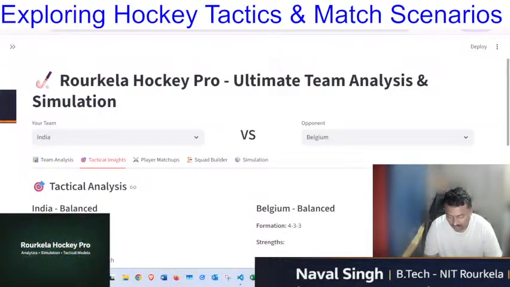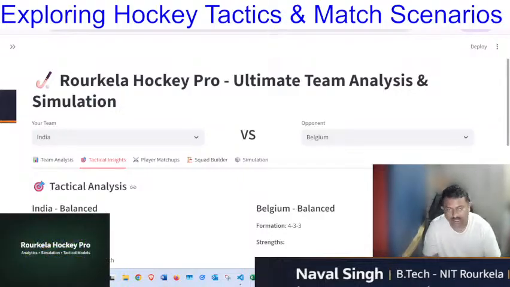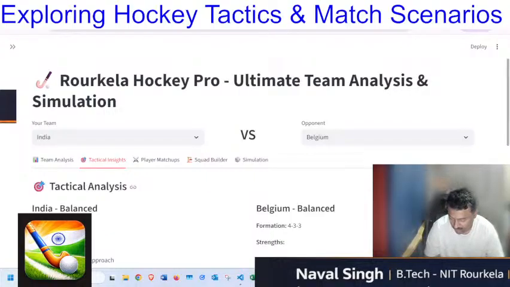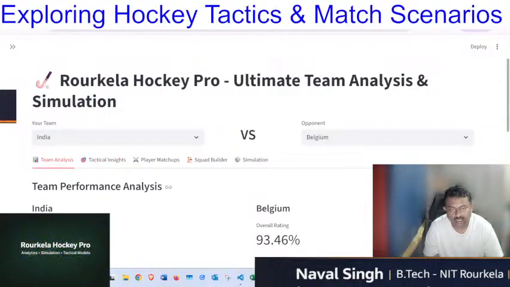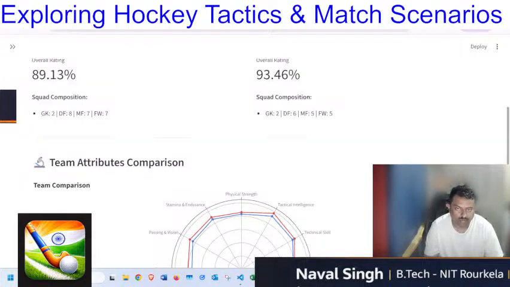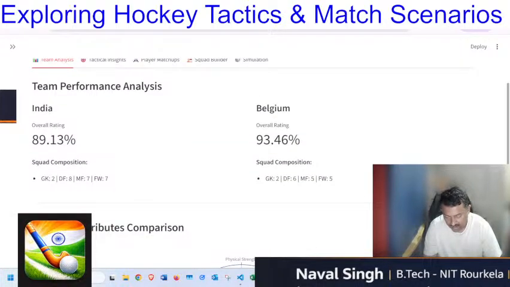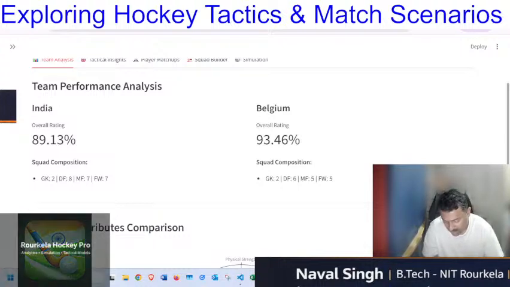How the system calculates a player rating is determined by each of the 12 attributes for a player that we saw, and the radar chart gives us the visual understanding. So the bigger area here means that the team is stronger, and the smaller area shows that the team is weaker. And where does this data come from? This data comes from FIH.